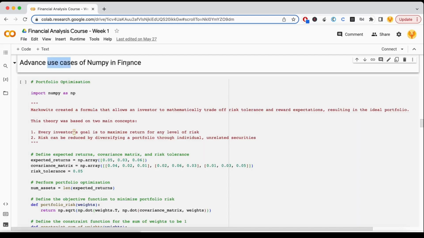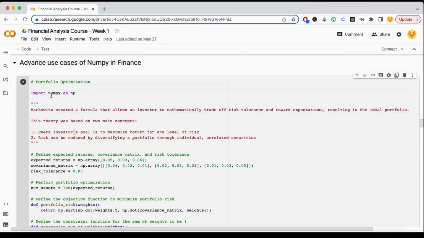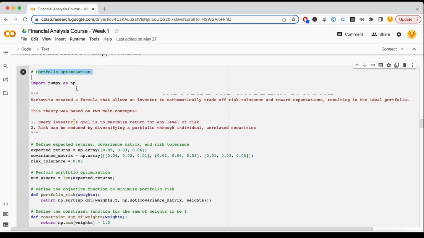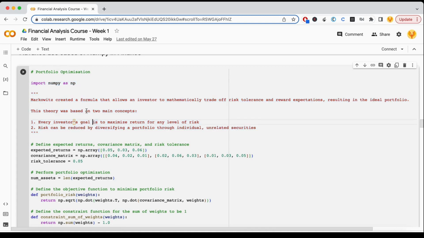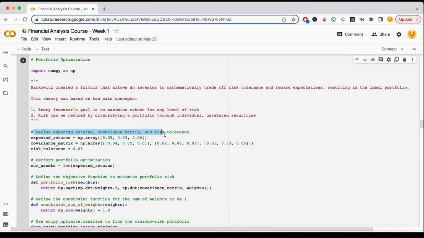So the first concept is from the NumPy library, and here we have the code for optimizing portfolio returns by balancing risk and expected returns. The first step is to define the expected returns, covariance matrix, and risk tolerance. These values represent the historical returns, the level of interdependence among different assets, and the investor's willingness to take risks.